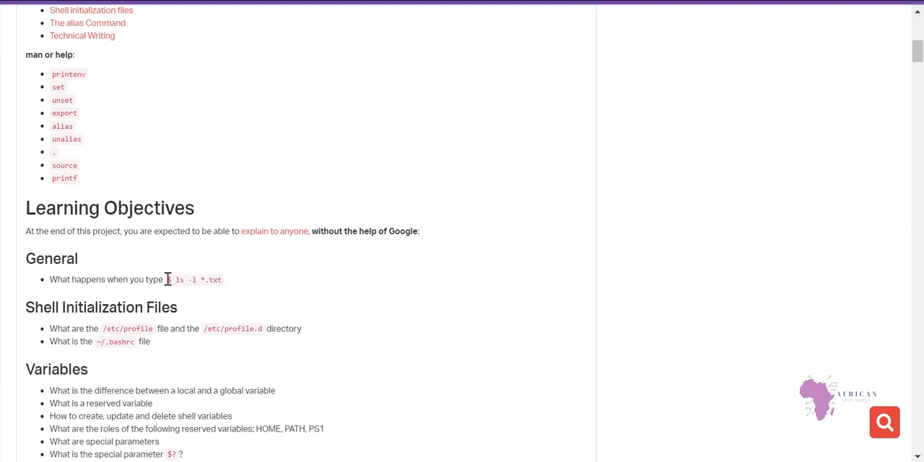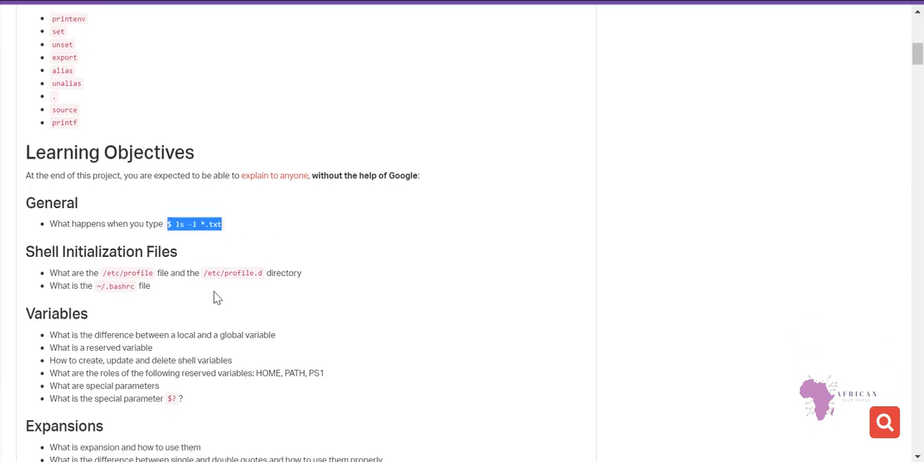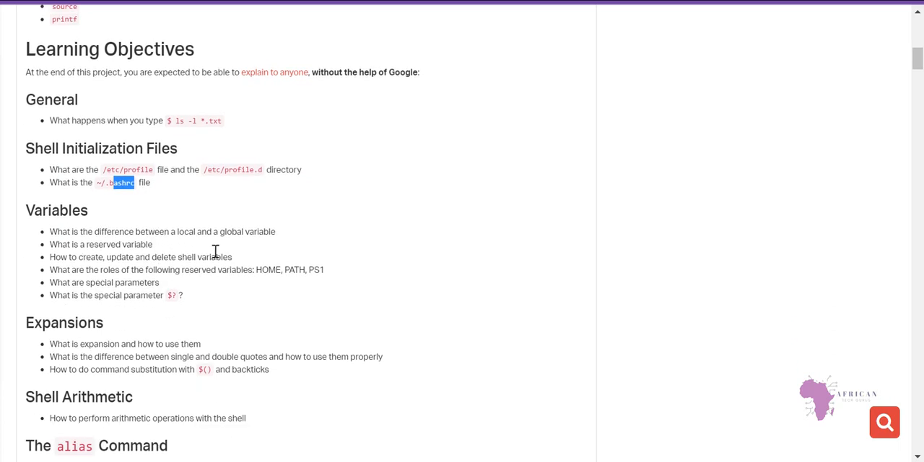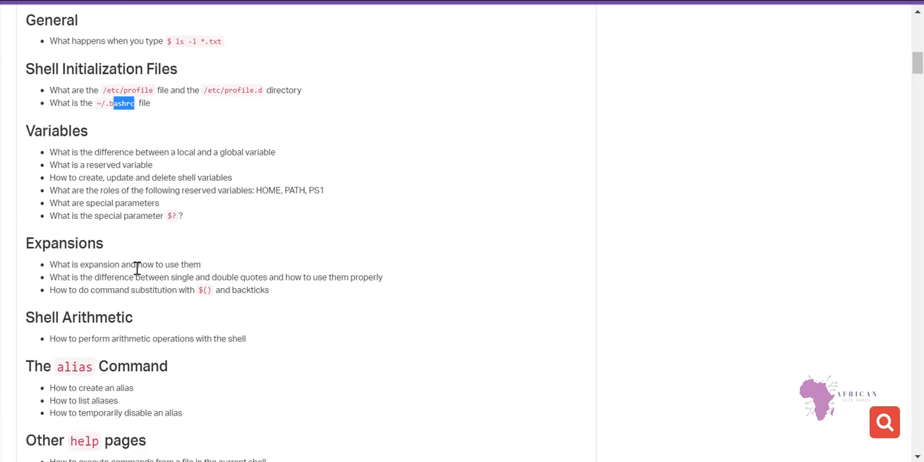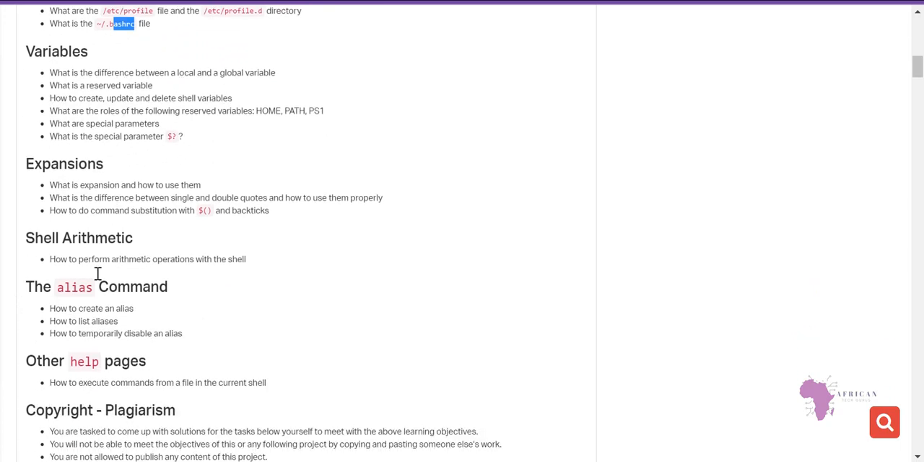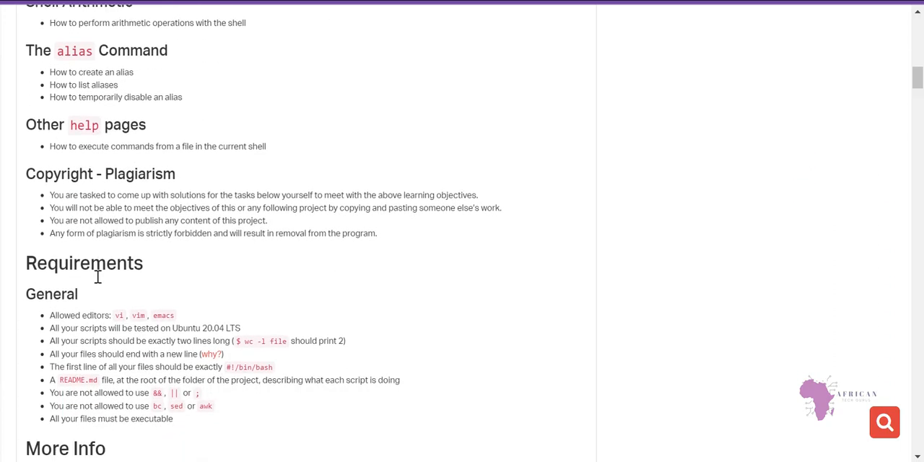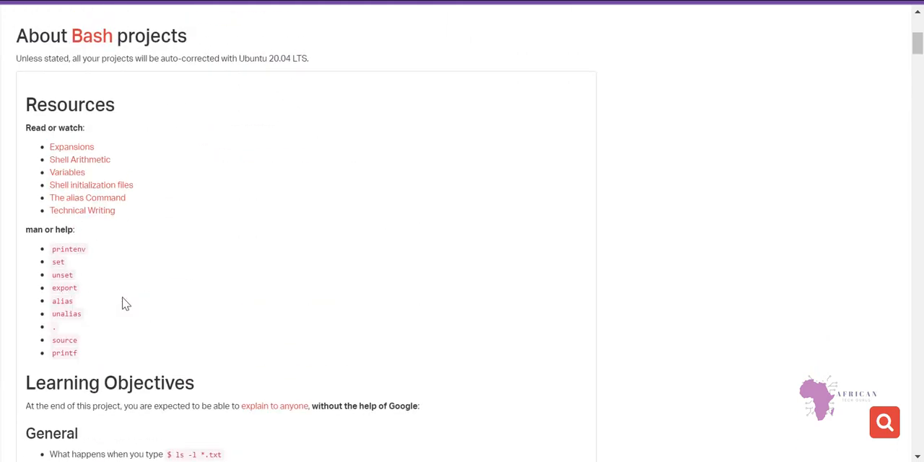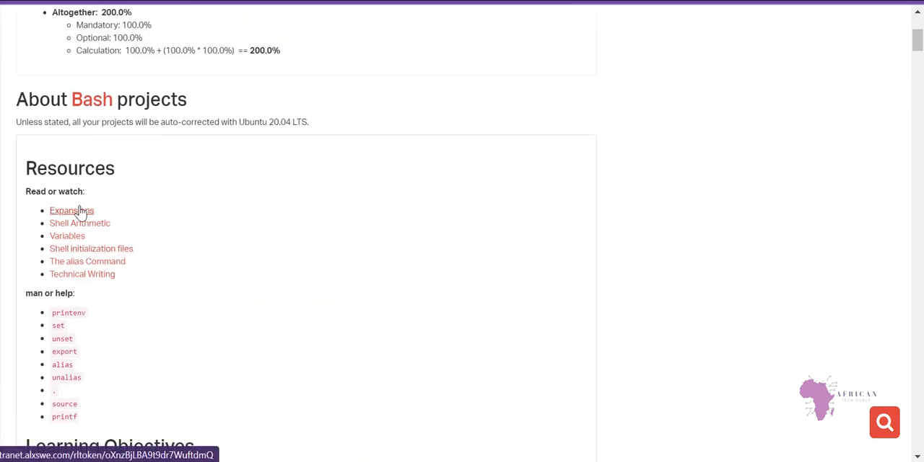Then in general, we are able to understand what this one means, and what happens when we type that one. What are the /etc/profile and /etc/profile.d directories? What is this one? And then what's the difference between local and global variables, and all these others. I may not be able to go through each one of them, but I will go through each of them as we try to understand using the resources that we have already been given.